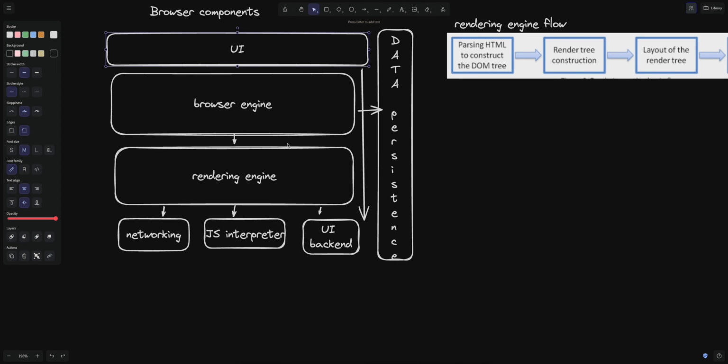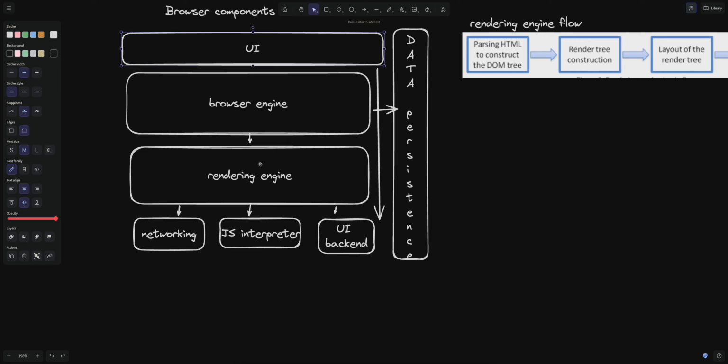Next, the browser engine marshals actions between the UI and the rendering engine. The rendering engine is basically responsible for displaying the requested content, like your HTML and CSS. For example, let's say the requested content is HTML. The rendering engine parses the HTML and CSS and displays the parsed content on the screen. One example of a rendering engine is WebKit. Mozilla Firefox, I think, uses WebKit, or I think Safari.